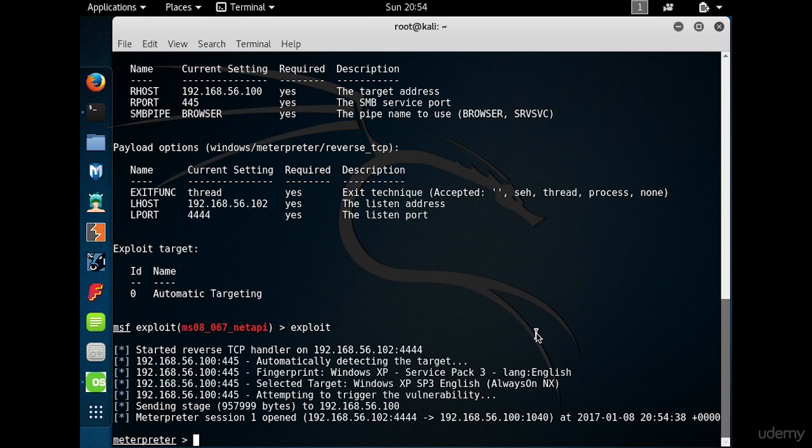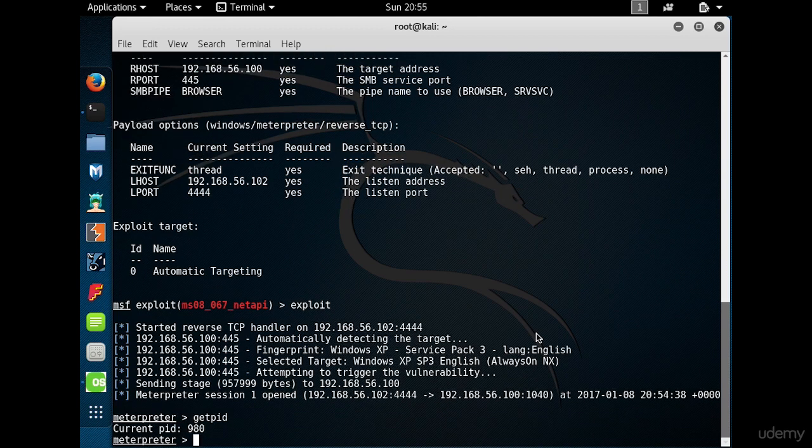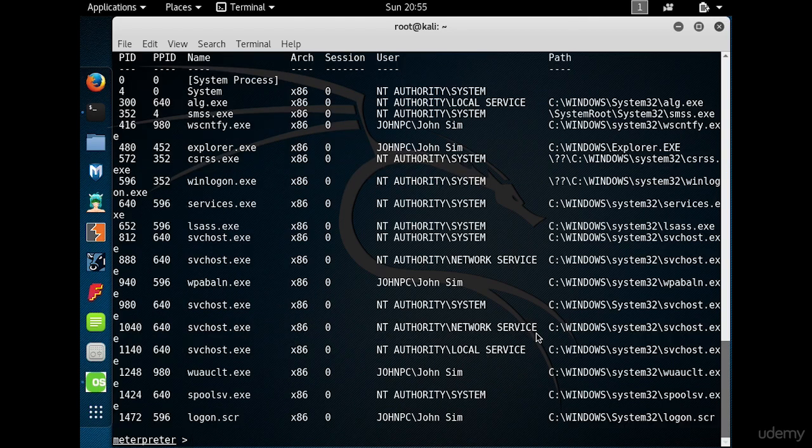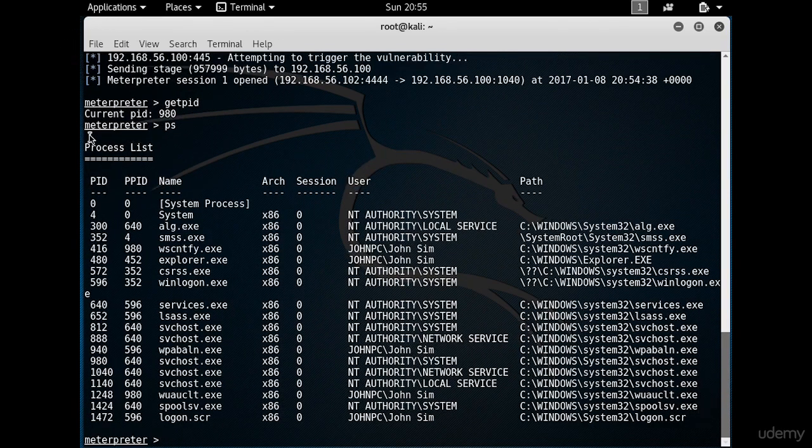Well, the first thing I want to do is I want to know what process I am. So I'm going to type in getpid, and it tells me that I'm process 980. So to understand what that is, I'm going to type in ps, which is going to list all of the running processes on the Windows machine. Let me expand this just a little bit more for you. So as you can see, process 980 is right here. It's the service host process.